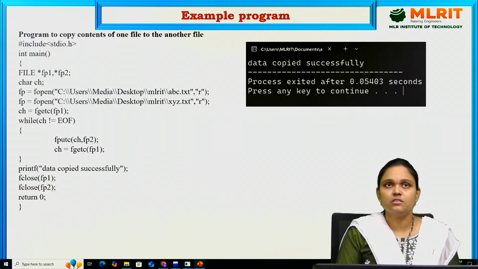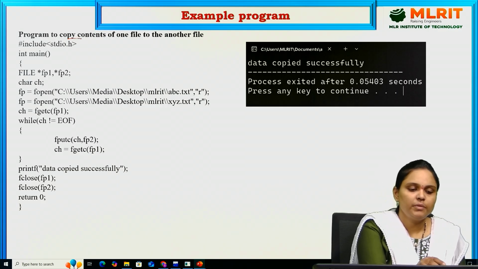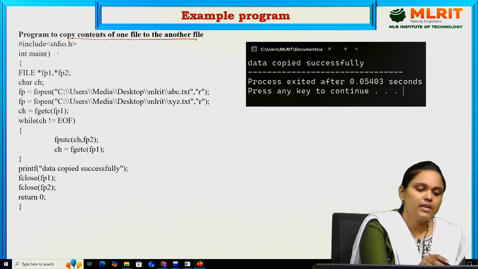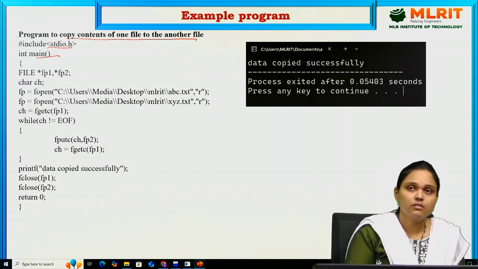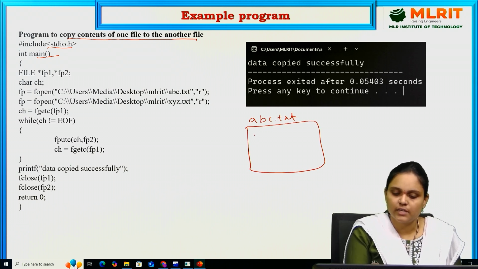And the next one is a small program where we are copying the contents of one file to another file. So here this is the header file, and the next is the main function. So say, for example, in abc.txt we have the contents. Just now we have written welcome and 10.